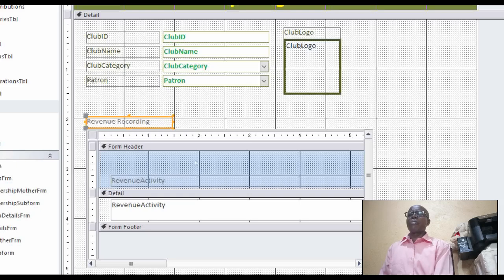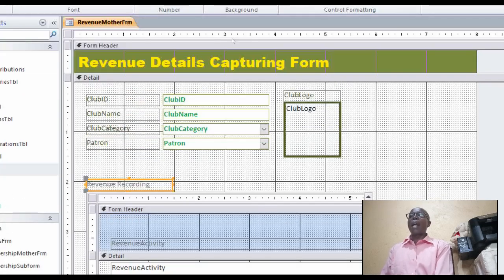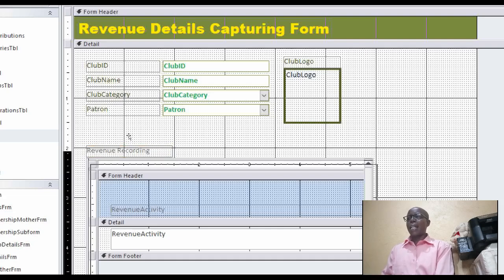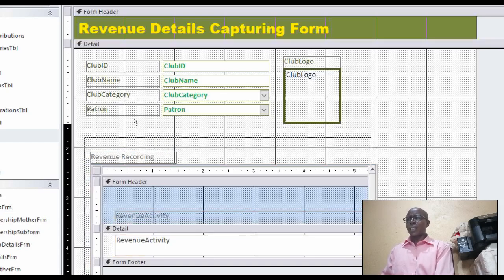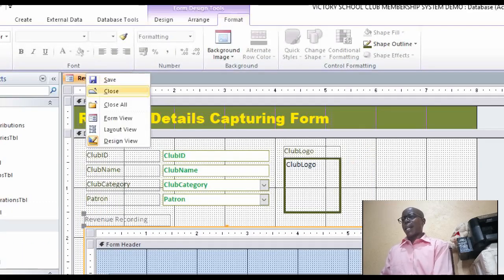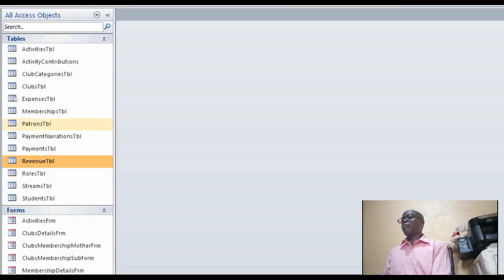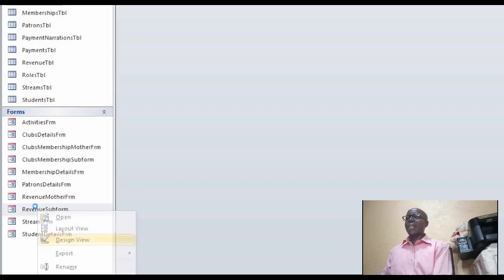I rarely modify the child form when I am in the mother. I normally prefer opening the child form in isolation. So I want to do some modification to this child form in isolation, and therefore what I'm going to do is close the mother, save the changes, then open the revenue subform. Under forms, I go to revenue subform and open it in design view.